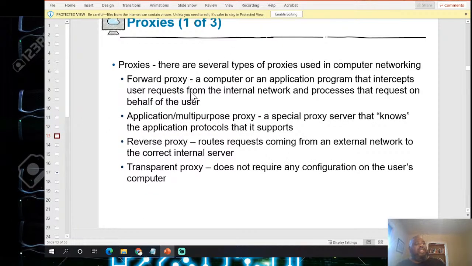Proxies. There are several types of proxies. A forward proxy is a computer application program that intercepts requests from the internal network and processes that request on behalf of a user. An application proxy is a special server that knows the application protocols it supports. A reverse proxy routes requests from an external network to the correct internal server. A transparent proxy does not require any configuration on the user.